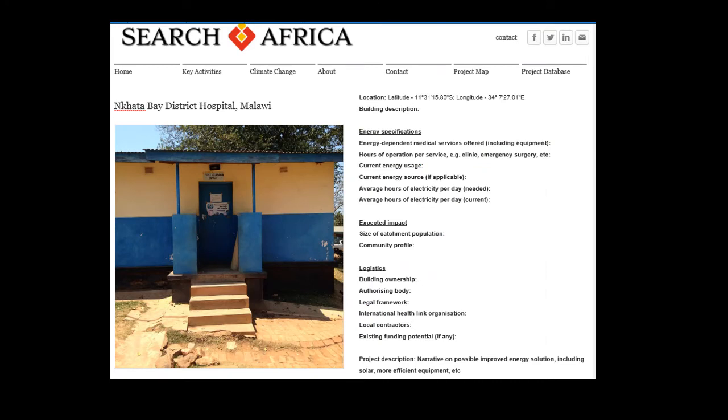And this is what a full data set might look like. A facility would be described in terms of its location. The building description would be relevant to, say, PV providers needing information on the structural integrity of the roof. And you'll have sets of information like energy specifications, which will include energy-dependent medical services. You'll have a section on expected impacts, which is particularly relevant to funders. And you'll have a section on logistics, and this might include building ownership, potentially a list of local contractors, and certainly information on existing funding potential, if any is available.